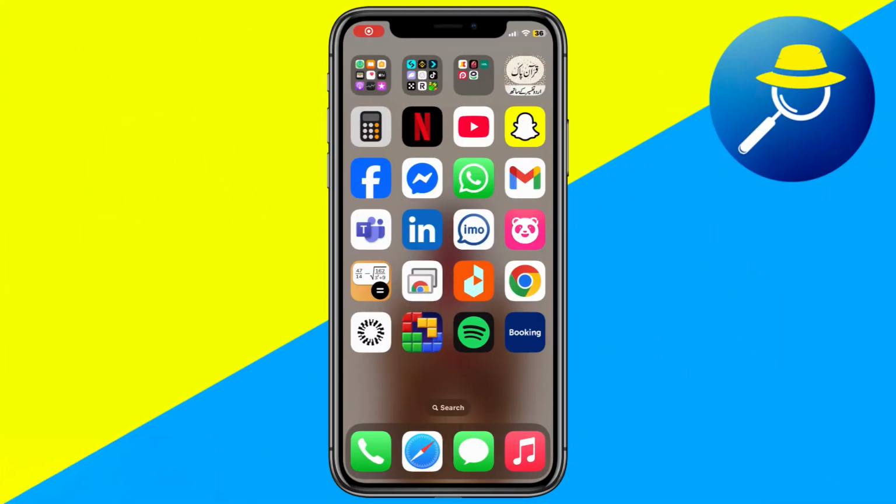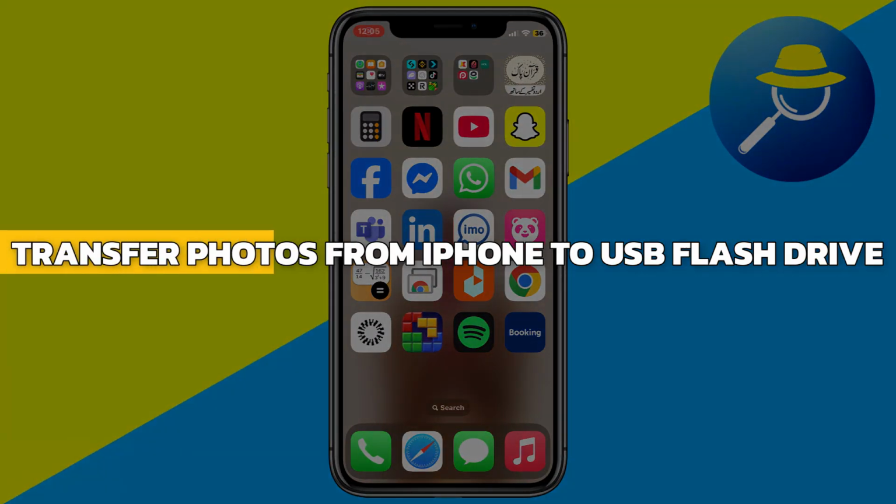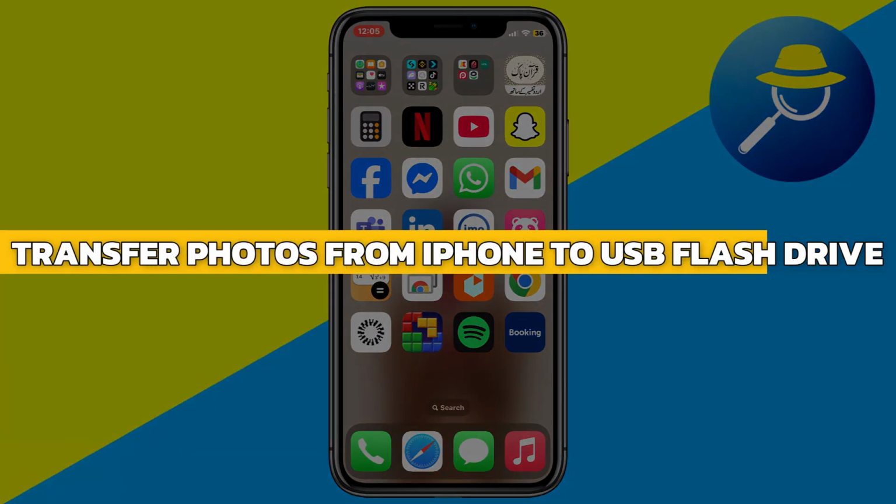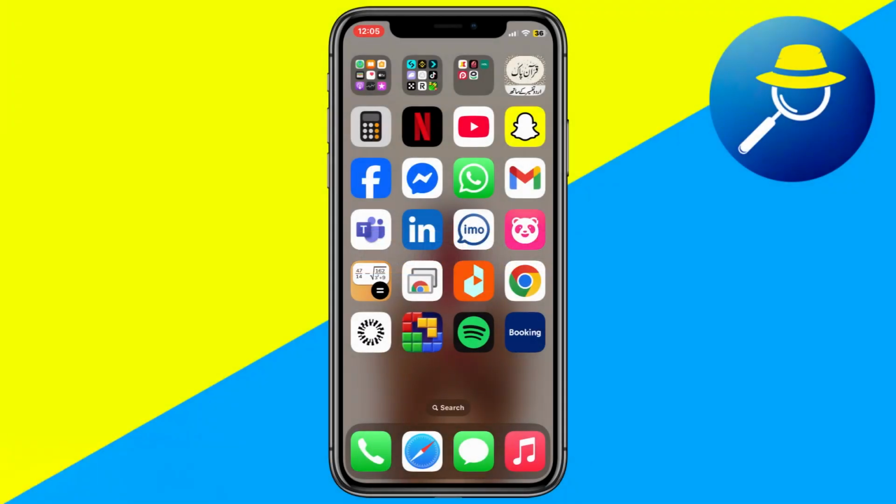Hey guys, in this video, I will show you how to transfer photos or videos from iPhone to USB flash drive. All right, let's begin.